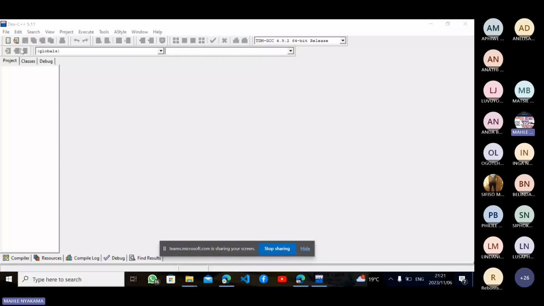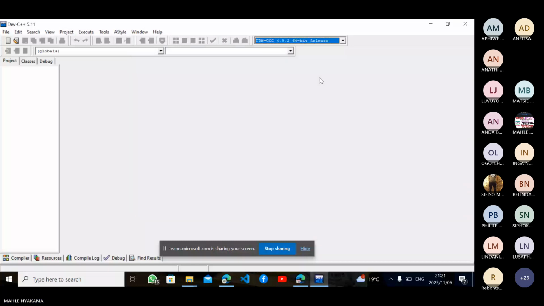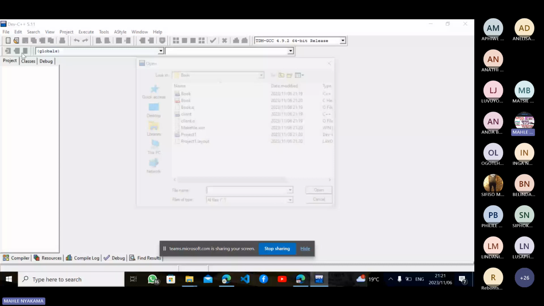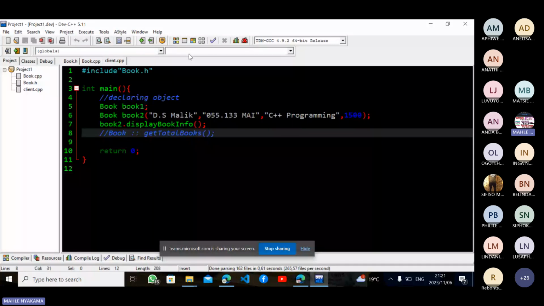And then we have this one. That's the project that I want to open. So I can do it like this. Where is it located? Say open. And let's see if it's going to open. Yes, it has opened. Then let me try to compile. Oh, still giving me the same problem.